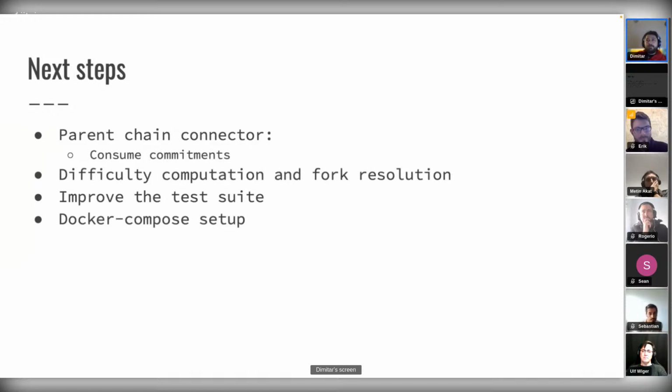After those are fed to the smart contract, we're going to elect the leader according to who committed, who participated in the commitments. And based on that, we'll also be able to compute the difficulty of the fork, and we'll have fork resolution finally. And that would make the hyperchain feature complete. Then we'll have to add some polish to make it production ready.